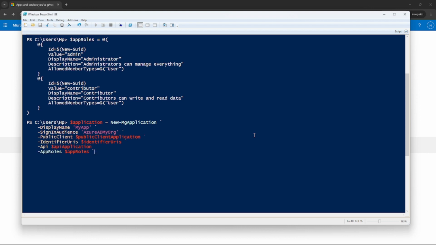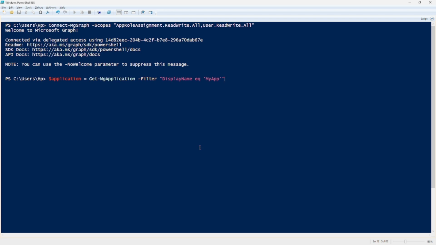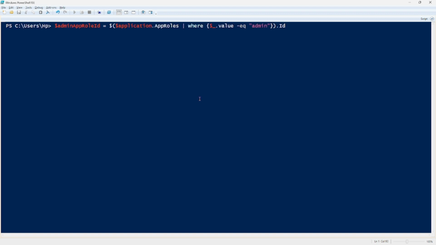So here's an example. To be able to assign users later to the app roles, we also need to create a service principal for the application registration. So here's an example. To assign users to app roles, a different set of scopes is needed when signing in to PowerShell. So here's an example. To create a new app role assignment, we need the user ID of the user to assign, the ID of the app role and the ID of the service principal.